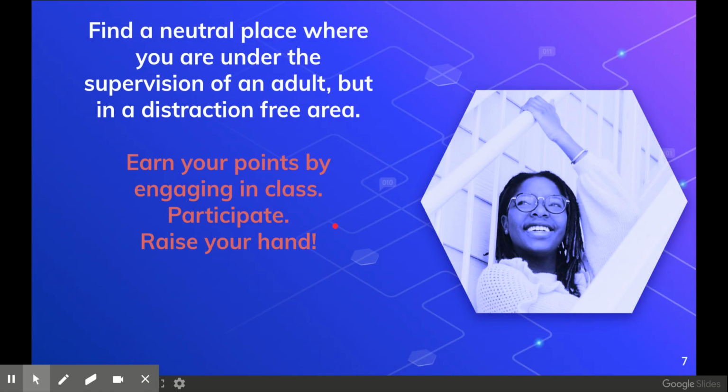You need to find a neutral place where you're under the supervision of an adult, but in a distraction-free area. You need to be able to concentrate on what's happening in class. And by the way, you won't get your points by just showing up to the class. You have to earn your points by engaging in class, participating, raising your hand, basically being part of it.